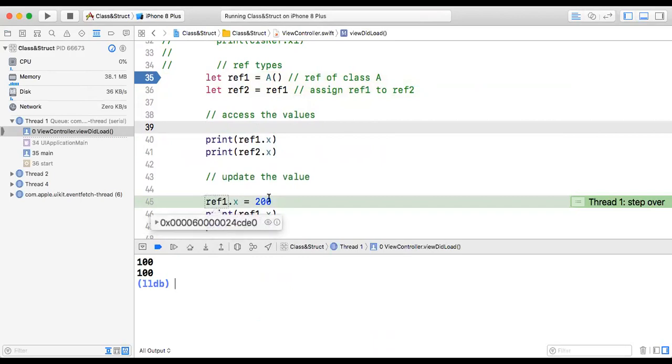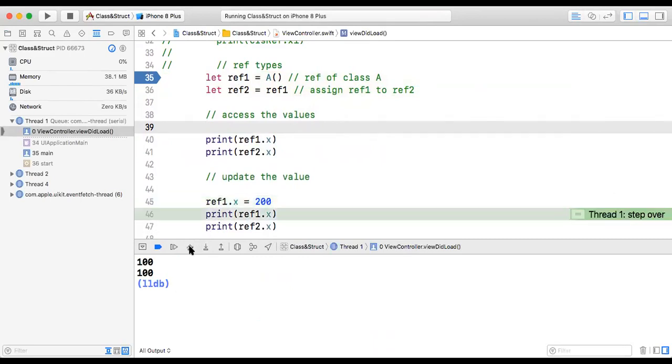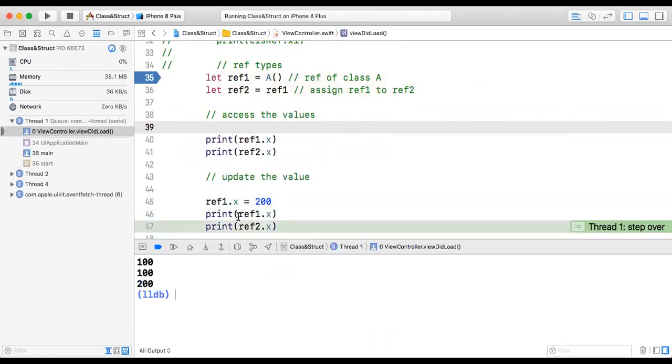Now in this step, I'm updating the X value to 200. Now I'm printing again what is there in reference one X. This value is already updated for reference one. You observe this, only for reference one am I updating the X value. So in reference one X, I have 200 now.